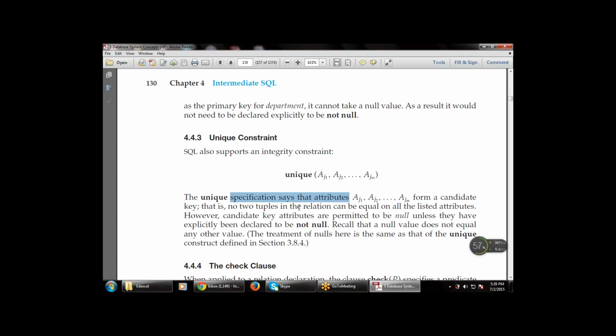not null. Recall that a null value does not equal any other value. That is the unique constraint.